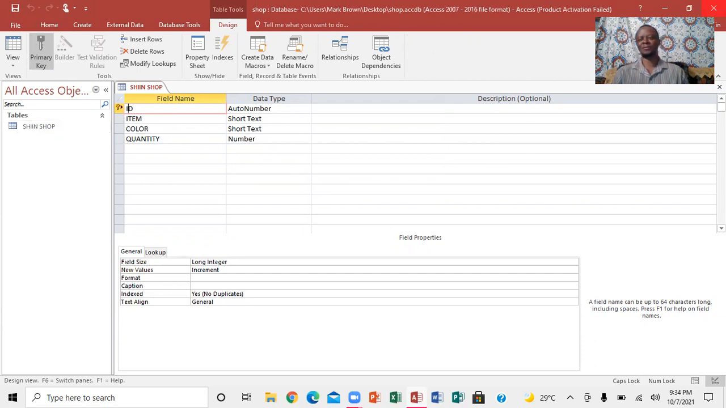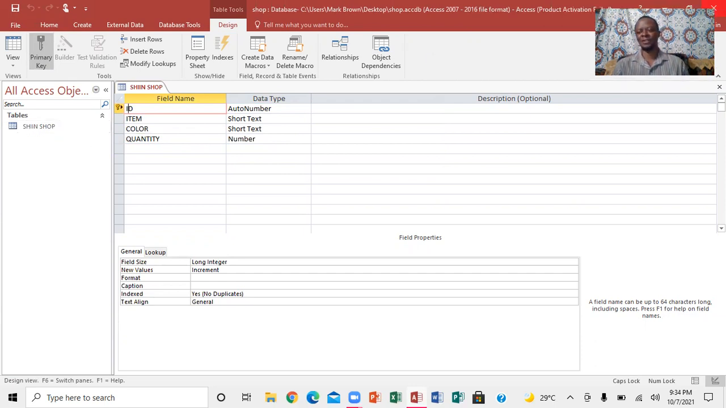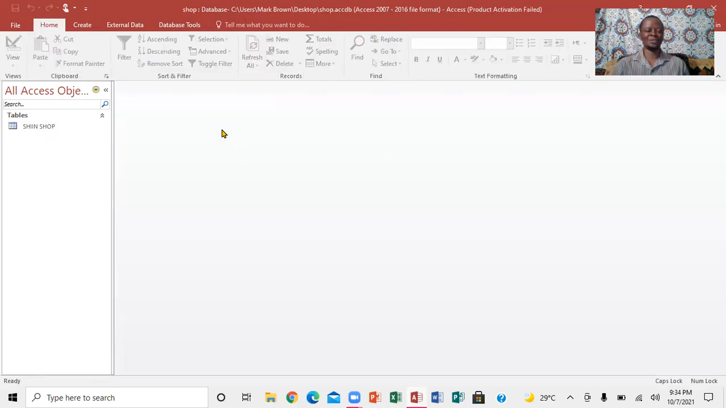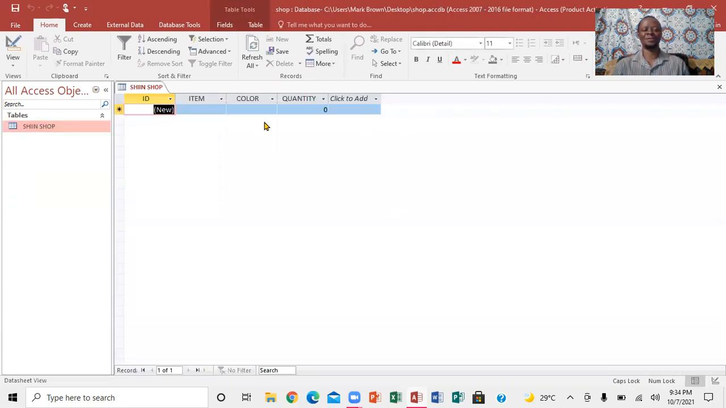But what we want to do is close it. You notice right here, look at X, close out this. You notice we have a blank table. So how do we actually see what we did? You're going to come right here and double click on this. Notice, there we go. So now it shows that you can actually enter this stuff, right?